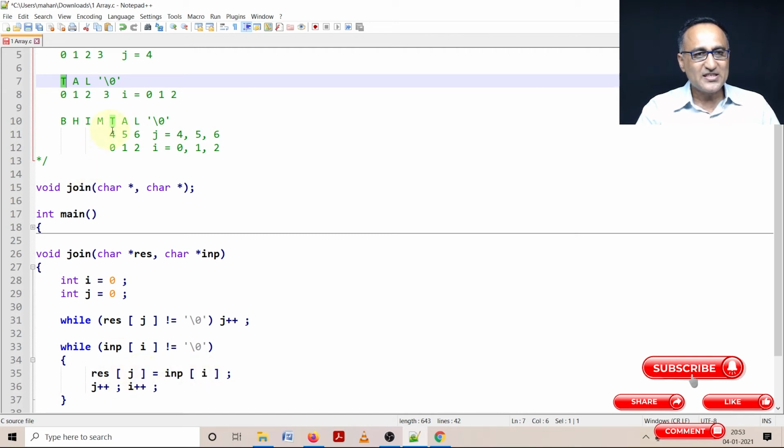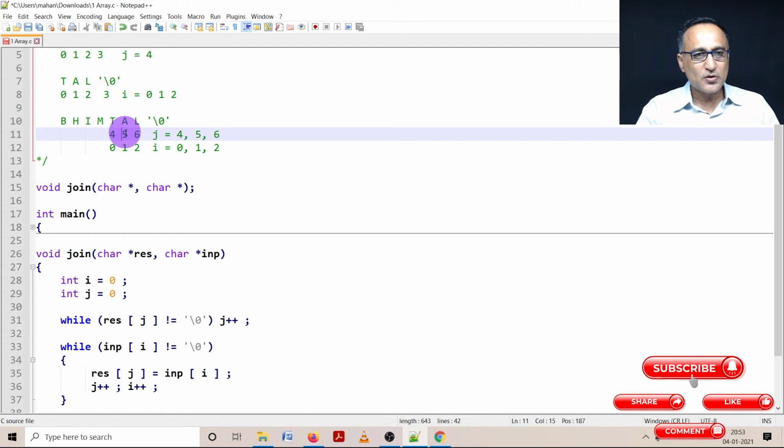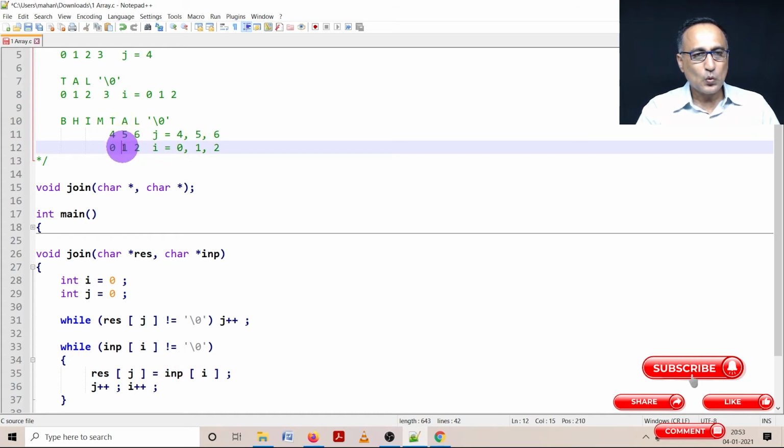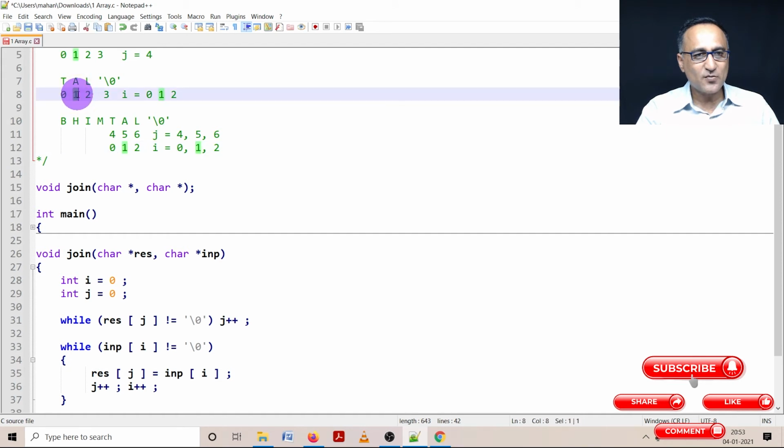Then I need to increase the value of j by 1. It comes to 5, and I comes to 1, which is a. So I am going to copy in the fifth position the value of a from this particular input of I. This particular process will keep on repeating.